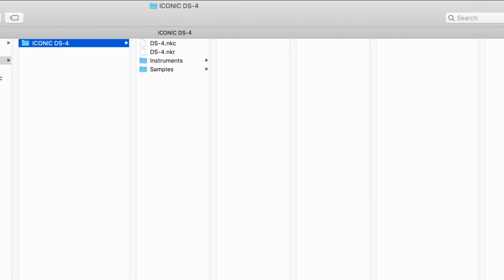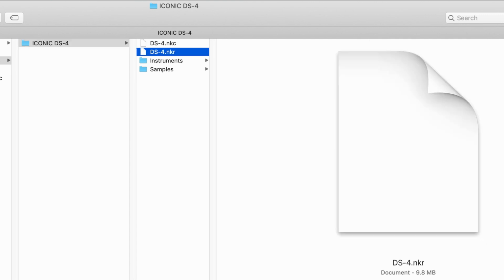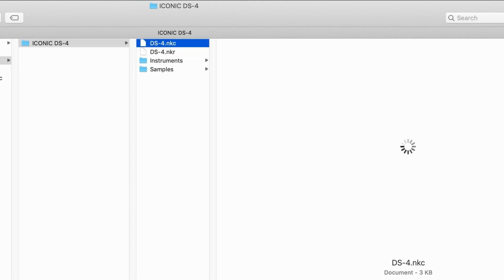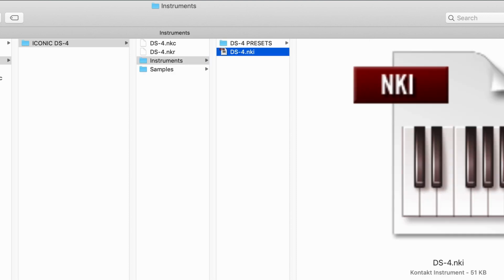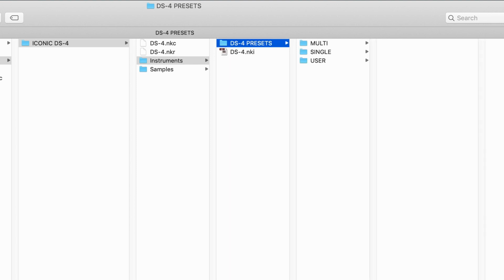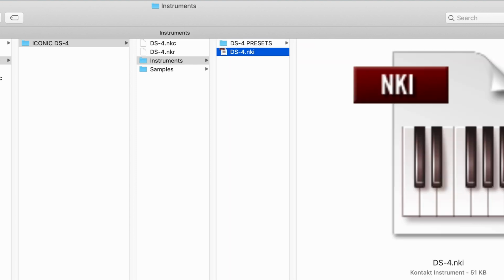Within the folder of each instrument, the Contact resource file, NKR, the Contact cache file, and the samples folder contain all of the samples, graphics, scripts, and impulse responses for the instruments. But all you need to access is the instruments folder, which contains the default instrument, this NKI file, and the presets folder. So if you just want to quickly open the instrument, you can open the default.